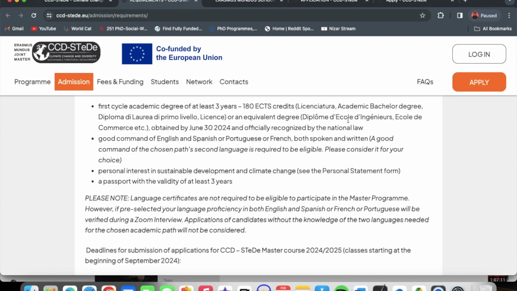Please note, this is another thing I want to throw more light on. Okay, language certificates are not required to be eligible to participate in the master program. However, if pre-selected, your language proficiency in both English and Spanish or French or Portuguese will be verified during a Zoom interview. Applications of candidates without the knowledge of the 2 languages needed for the chosen academic path will not be considered.